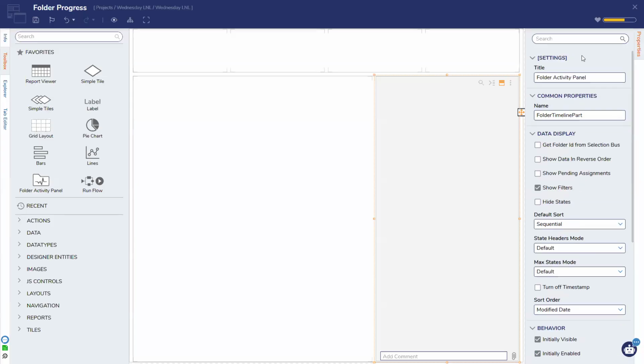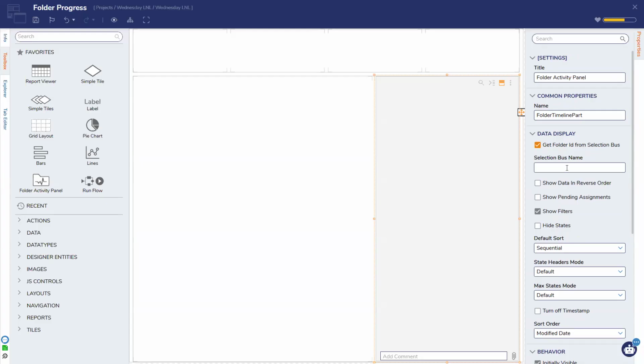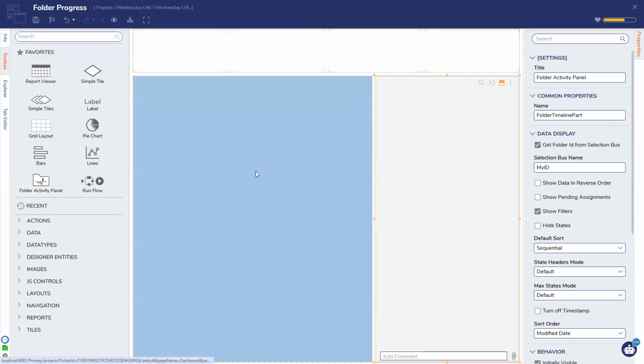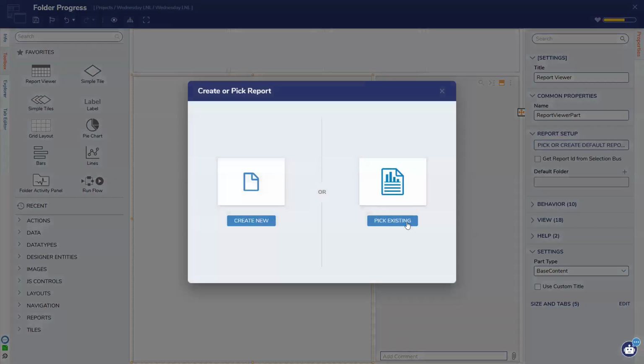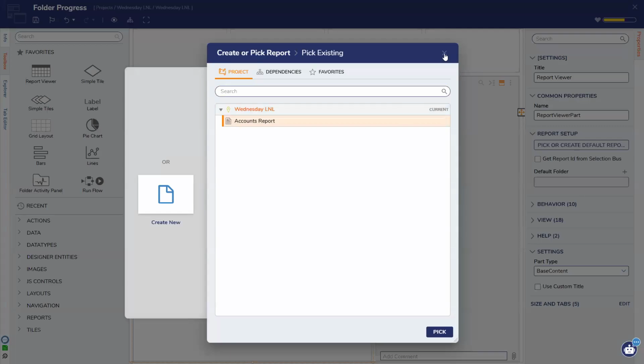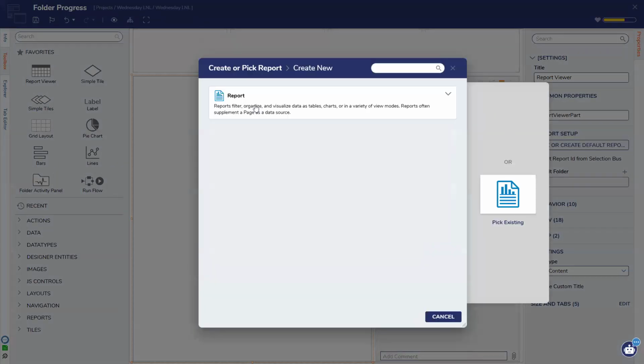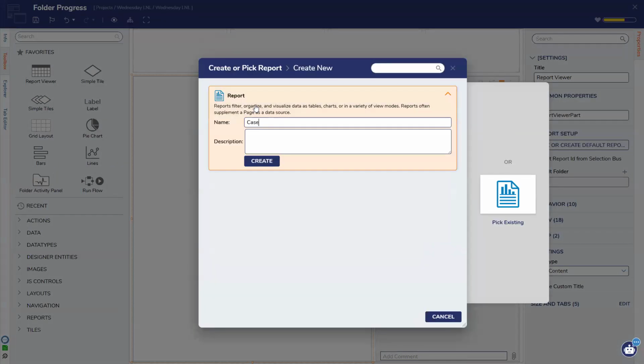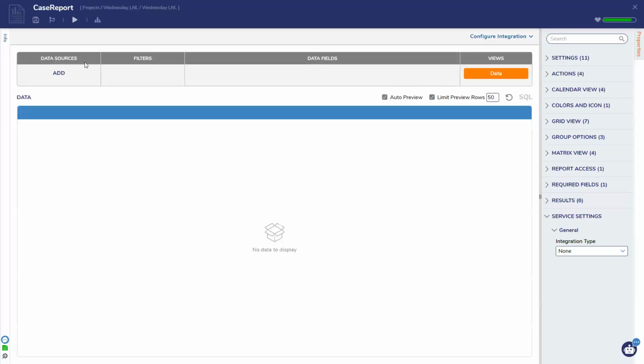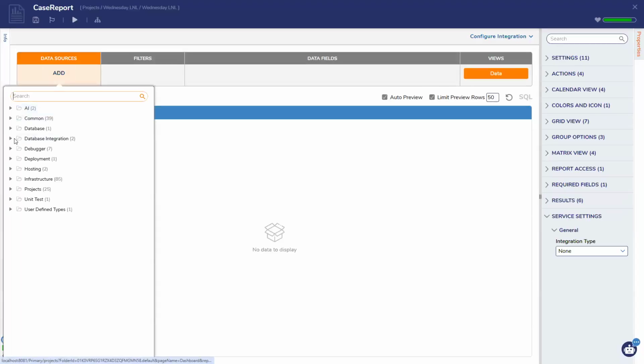All right, let's make sure that we have this configured correctly. So get folder ID from the selection bus. The selection bus name we're going to pass out from here most likely. So I'm just going to call this my ID. I want it something unique. All right. So I'm going to say my ID. And now let's go to our particular. Oh, not accounts report. Whoops, we're going to create a new one. This will be our case report. Add.